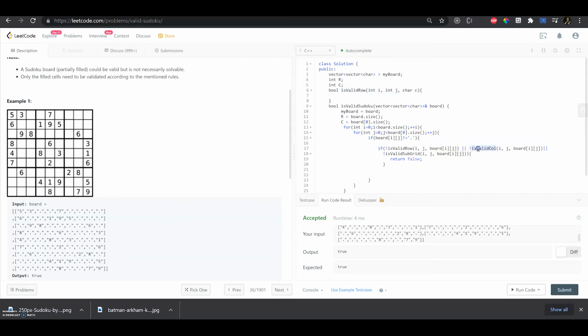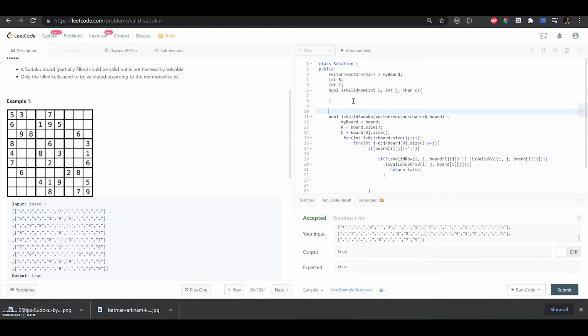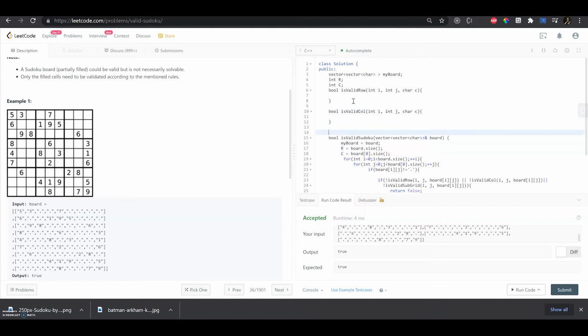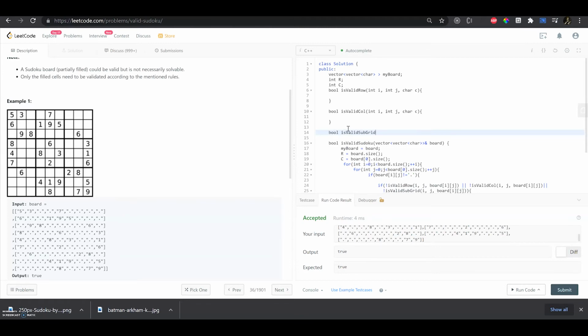And let's define the is valid call. Is valid call integer i, integer j, char c. And let's define also this one. Bool is valid subgrid integer i, integer j, char c. Good.